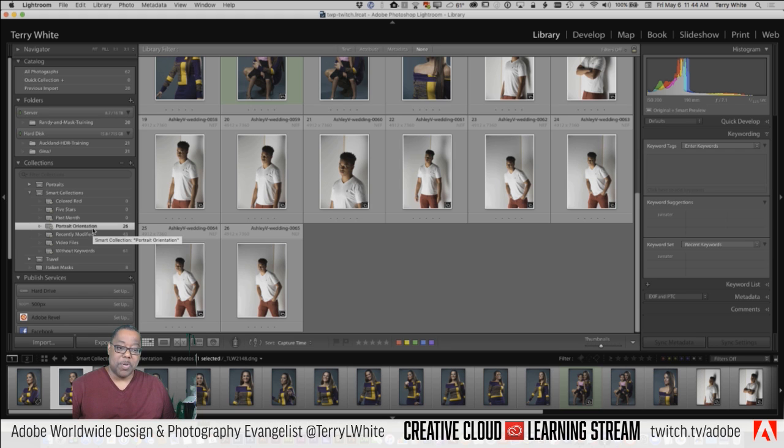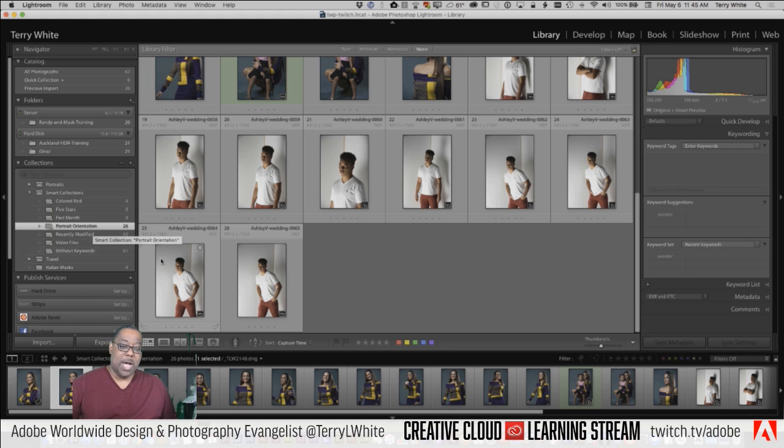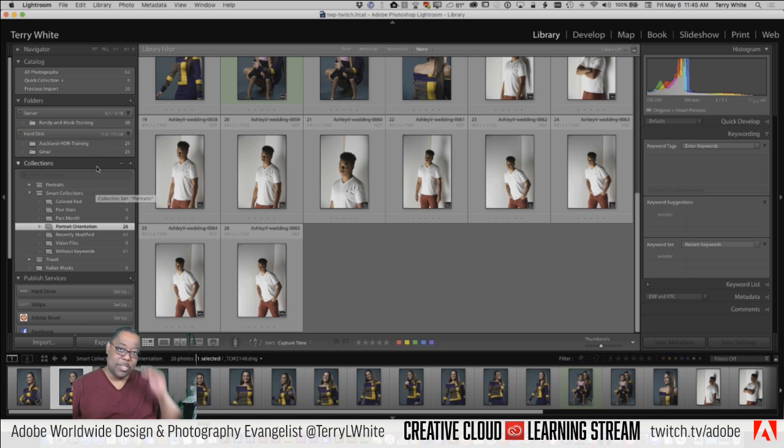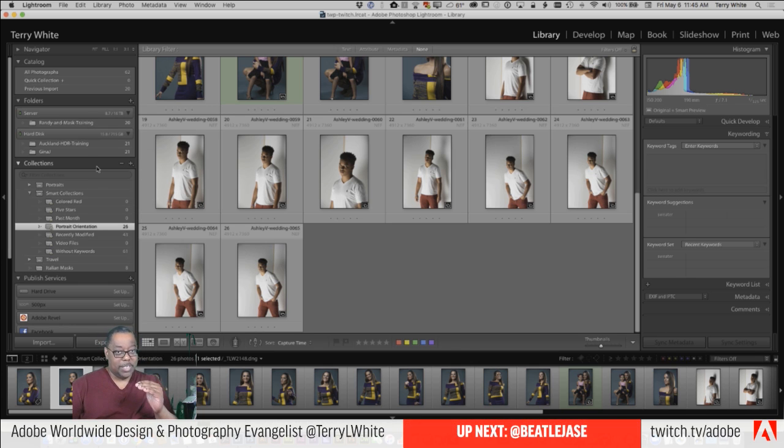You can have multiple criteria. So I'm going to show you something that I do since I've got a few minutes to do it. And this will help you understand a better use for smart collections. I have a smart collection for each year that I've been shooting. I've been shooting since 2006, I think, 2007, in my main catalog. So there's a 2006 year, 2007 year, 2008, all the way up to 2016.